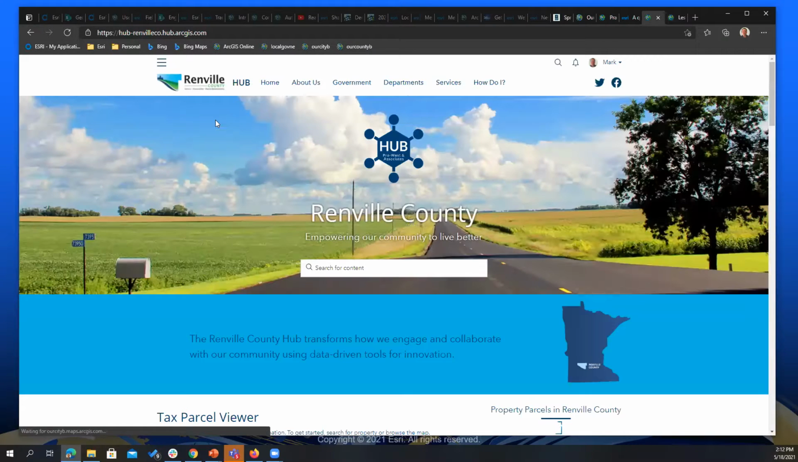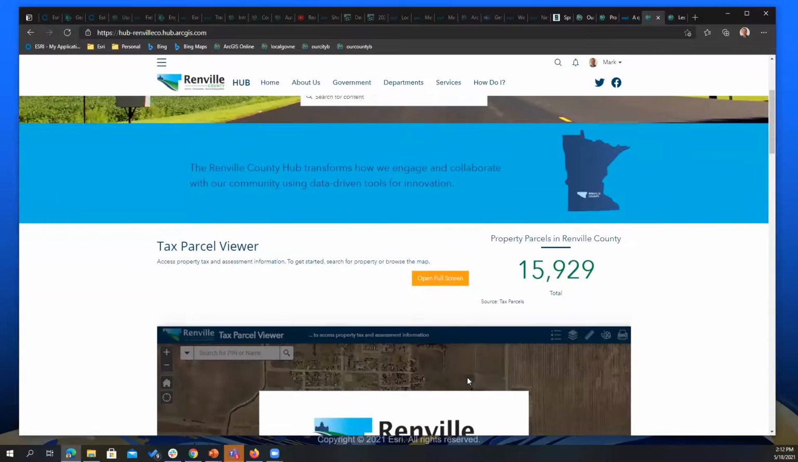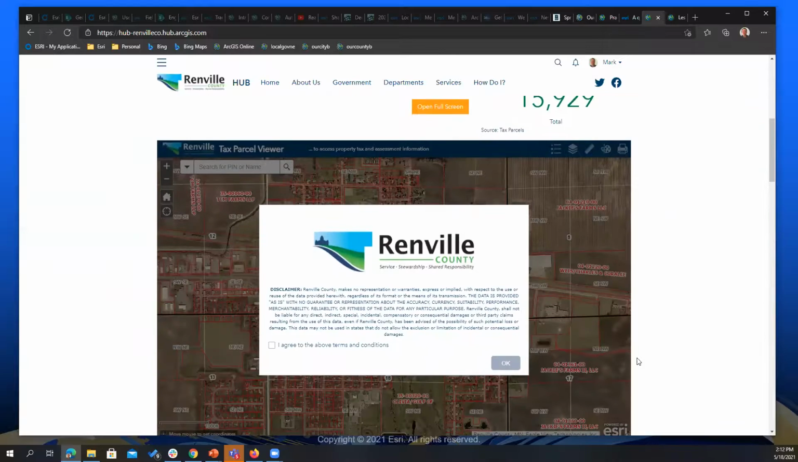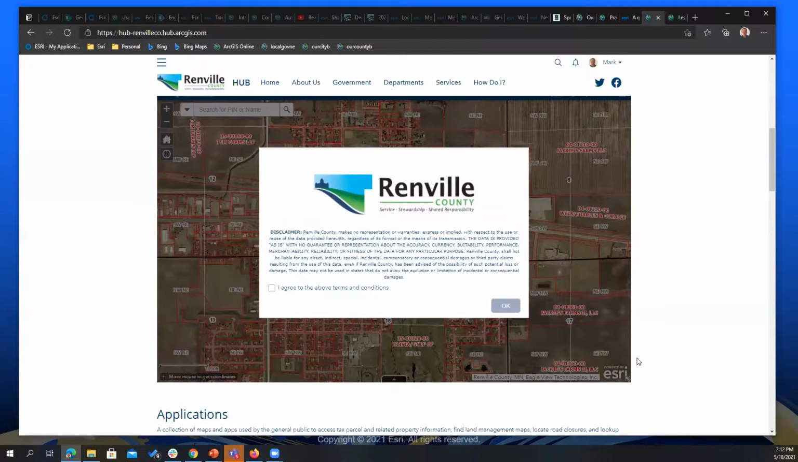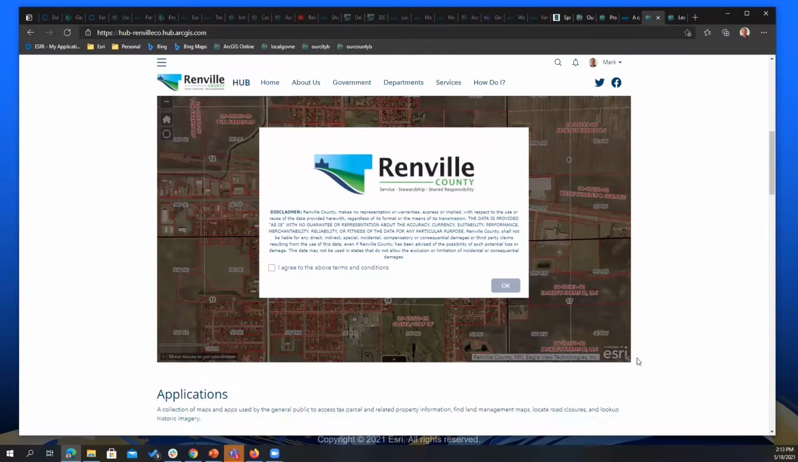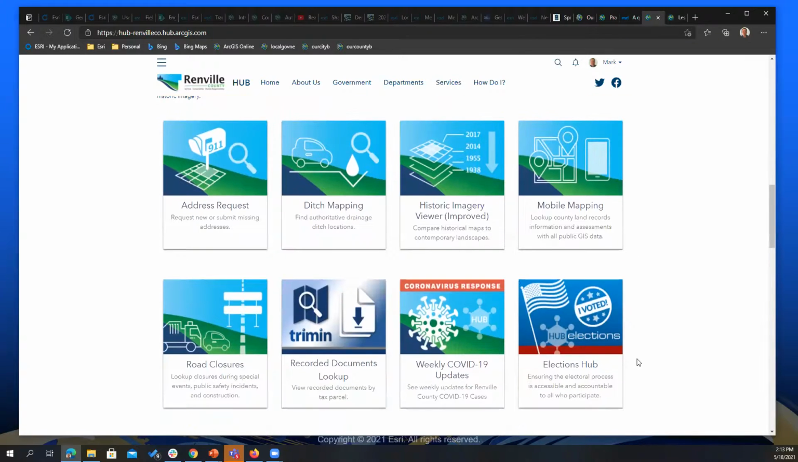This one here is a little more of a traditional city, town. In this case, it's a county. And so they've got here's their map about the county, the Hub, all about it. Different applications they've got: ditch mapping, address requests. They put this all together. An election hub, which is really important during election season.